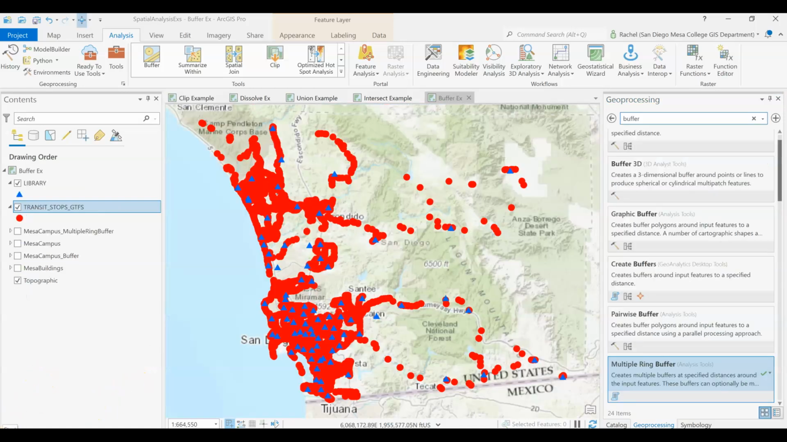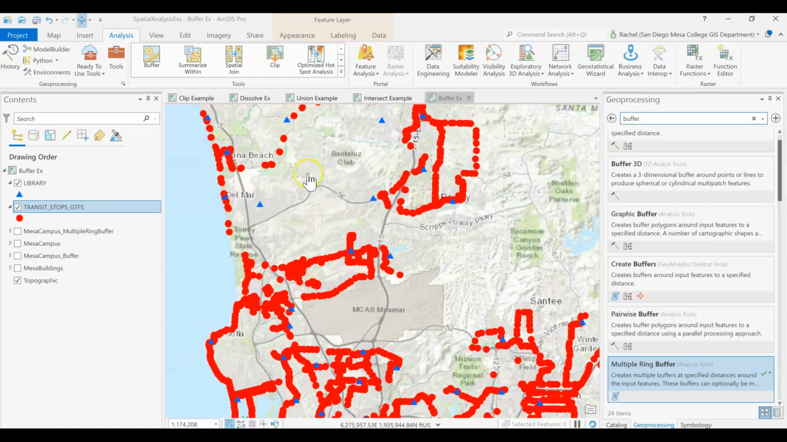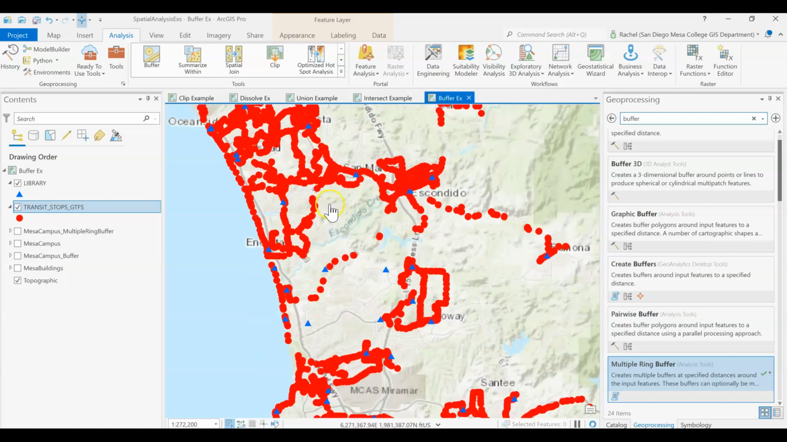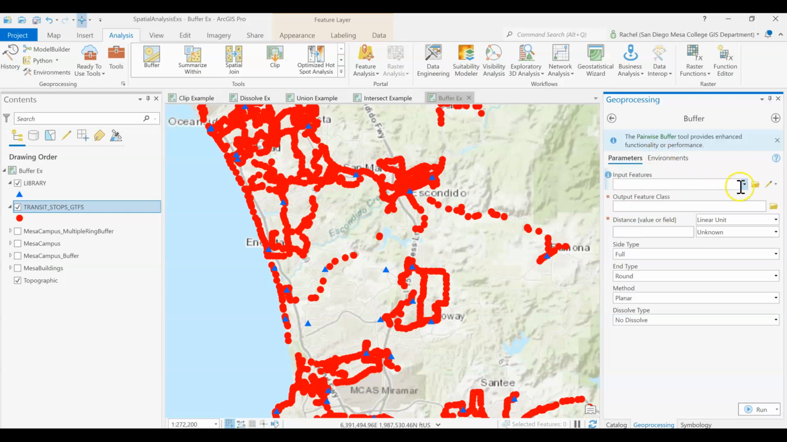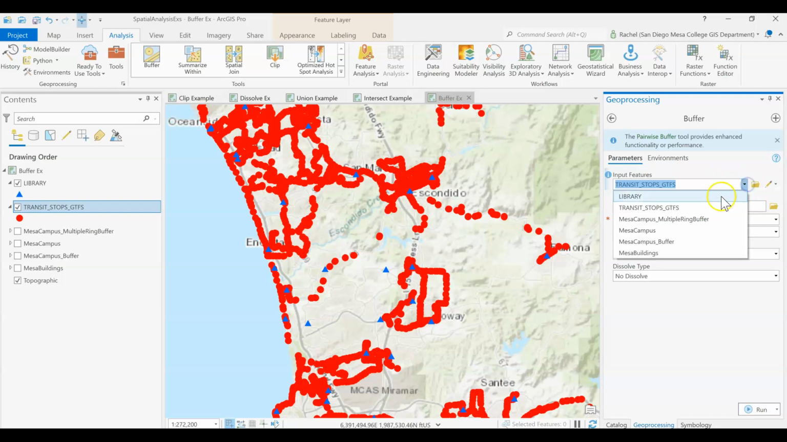Lastly, I wanted to show you what buffers look like around many features, because in our last example we were just seeing the buffer around Mesa. So here we're looking at libraries, and we're still seeing those transit points. So we can see which libraries have transit within a quarter mile of them. Our input features will be libraries. We will call this library buffer. We will set our distance again to a quarter mile.